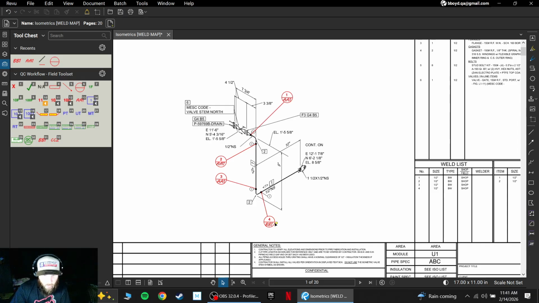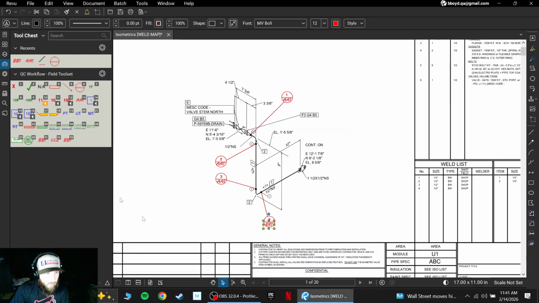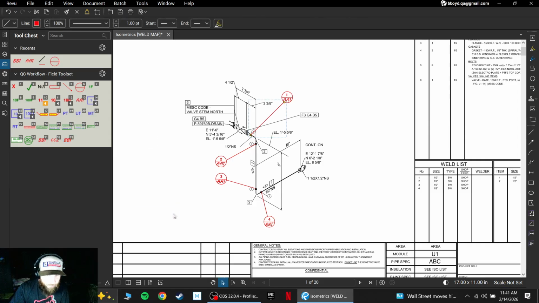So what you can do is click on BB1 and you'll right click it. You'll go to add to tool chest, and then right now the tool set we're working on is the QC workflow field tool set. So we're just going to add it to that same tool set. So add to tool set, you'll click it and it'll pop up. And now you can use that all you want. You don't have to change it every time.